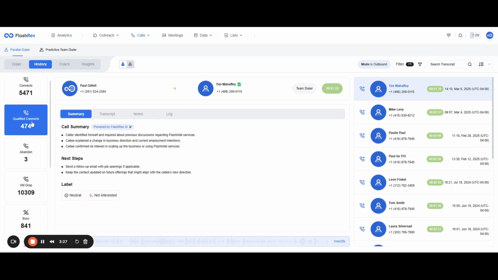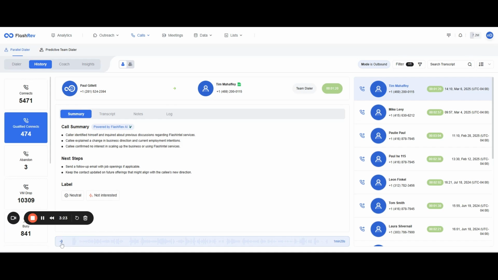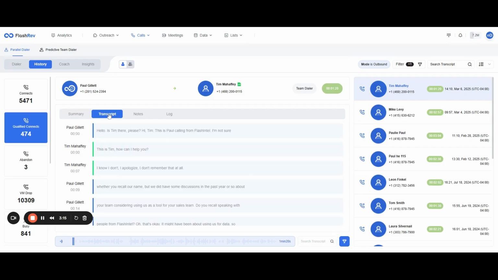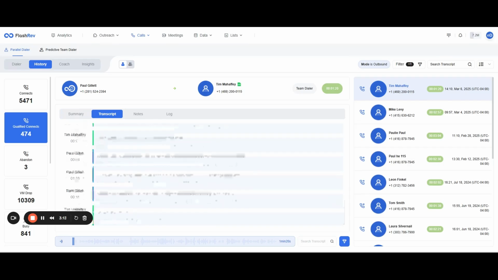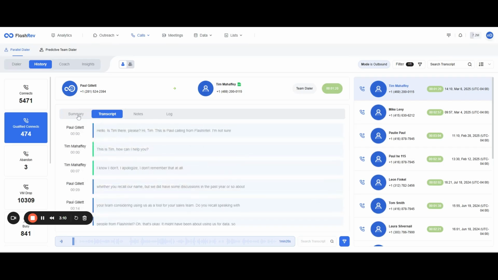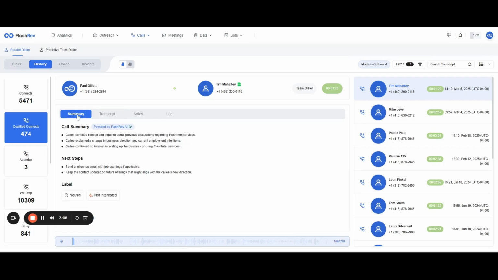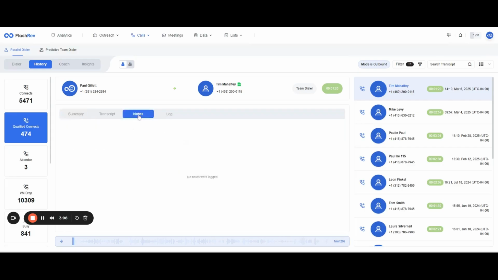And for these qualified connects, these longer calls, you can see at the bottom here, there's an icon to listen to the actual call. Hello, is Tim? And there's an AI generated transcript. So you can see what was said. So this is also great for managers to review their sales reps' calls. And you'll see any notes that were taken on that call, if any.